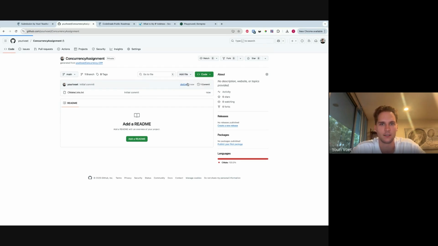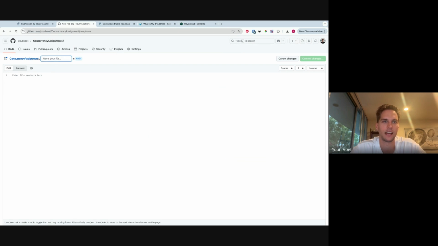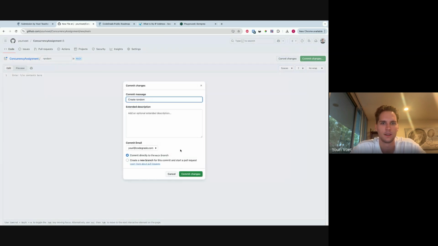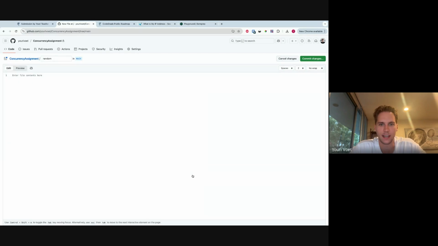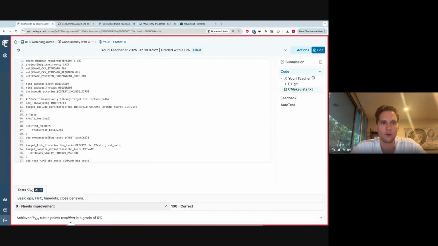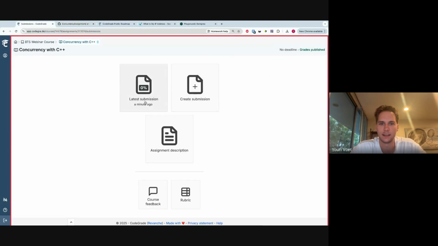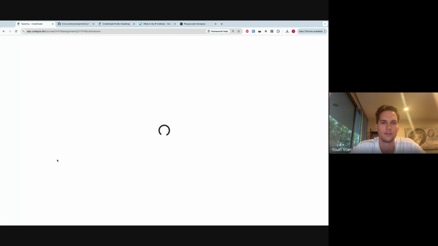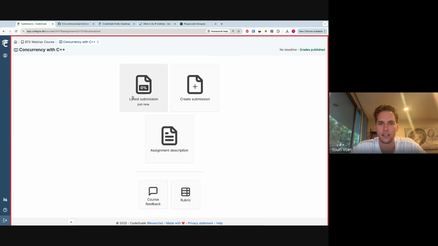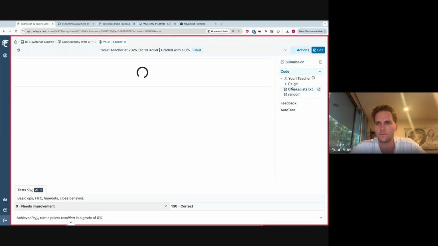So if I simply, let me just create a random file here using Git, and commit this directly to the main branch. What you will see here now, if I go back in here and just reload, is there's now a new submission that has this random file in it. So that's a nice way, especially as you work with more complicated assignments and you want students to use Git, to set it up to ensure they use a specific structure.